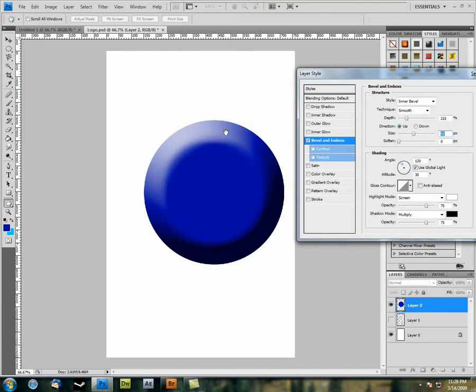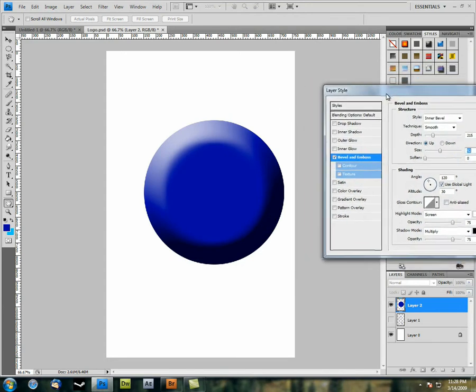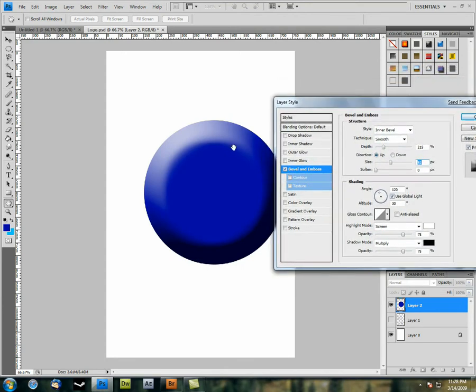And here's a light source that's coming from here, and then here is where the light is not hitting, and this gives an impression that this is 3D, when in fact this is not 3D, still a two-dimensional object.